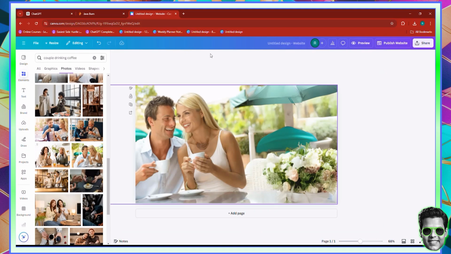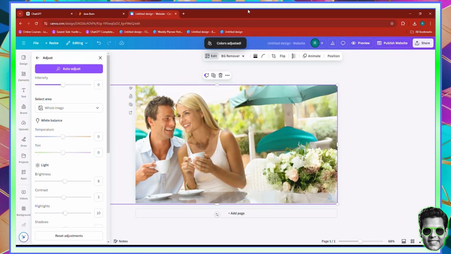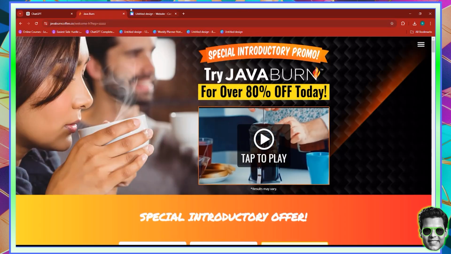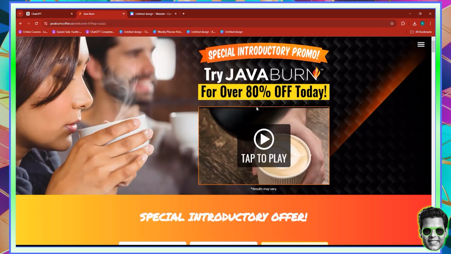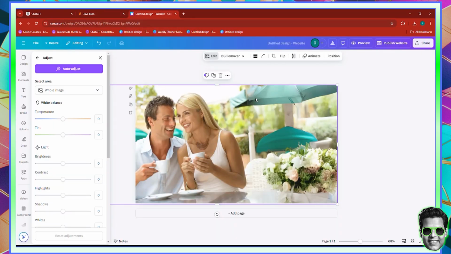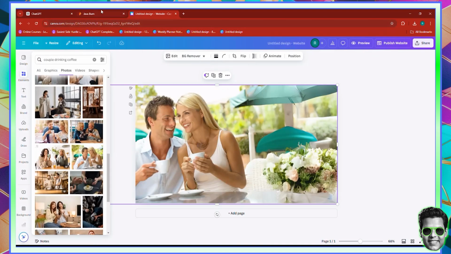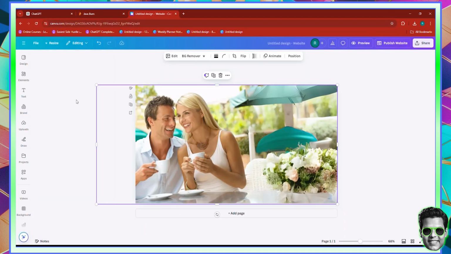Now, when it comes to this picture, what you need to do is click edit, and you can add some adjustments by auto adjusting. So I shall be auto adjusting this. And by the way, you don't want to make this look exactly like this. You just want to stay close to that. So first of all, I'm going to go to elements. Since this is about coffee, I'm going to create a gradient that I'm going to put right here.